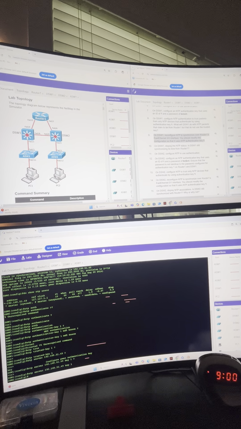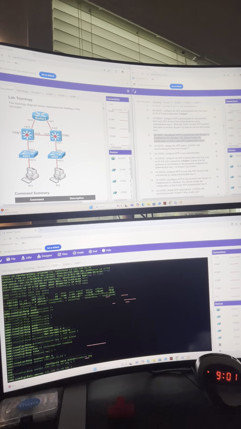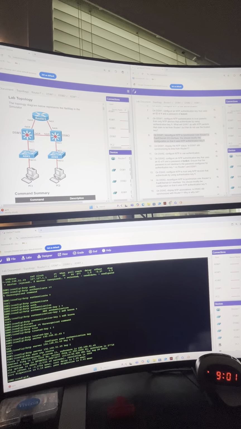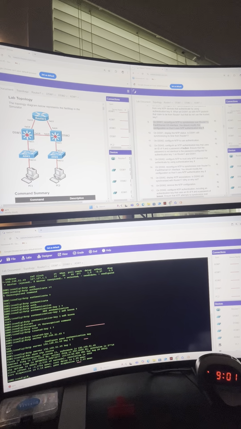And on D-Switch 1, display the NTP status. Is D-Switch 1 still synchronizing its time from router 1? It should be. Let's do a do show NTP status. And its stratum is still 11. Its reference is still router 1, so everything is still synced up as it should be. It says on D-Switch 1, display the NTP status. Here we just did that. And it's still synchronized with R1. So let's move on to question number 11.